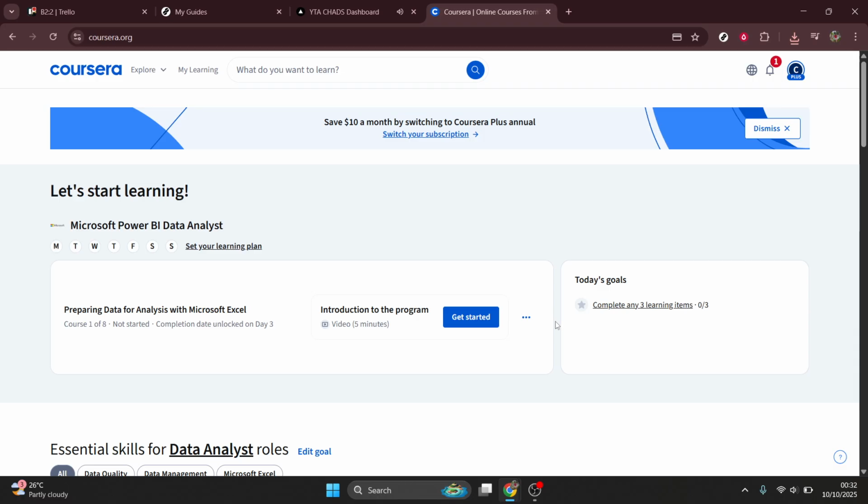Begin by opening your preferred web browser and navigating to the Coursera website. Once you're there, locate the Login button, which is typically at the top right corner, and click on it. Enter your login credentials, which are your email and password, and sign in to your Coursera account. If you don't have an account yet, you might need to create one by following their straightforward sign-up process.